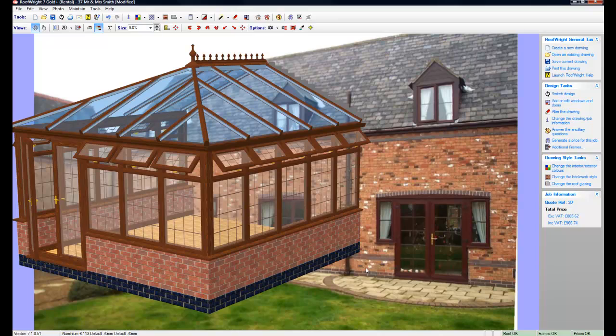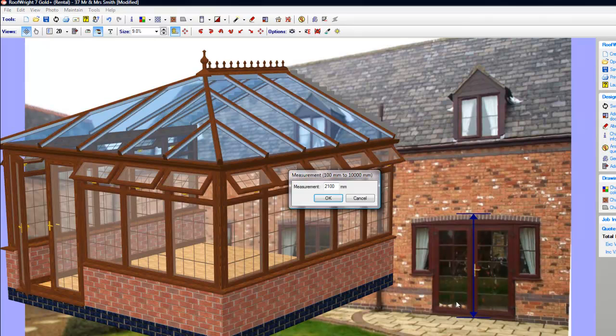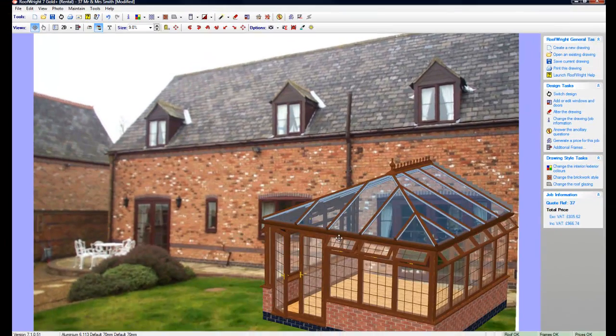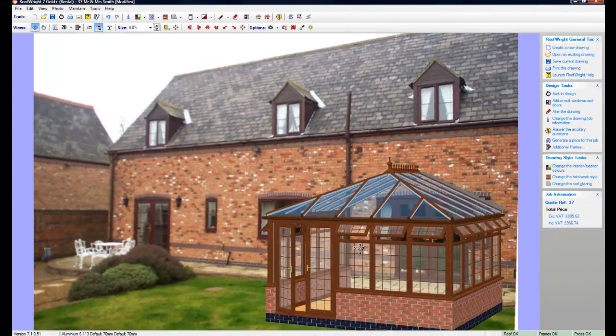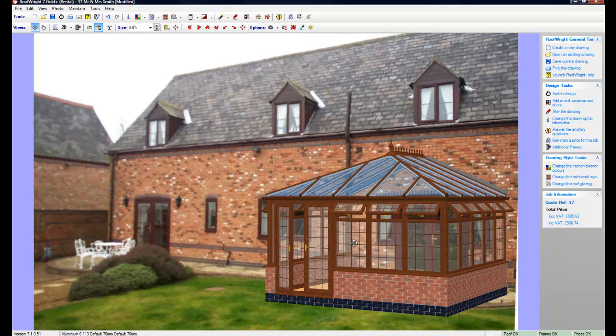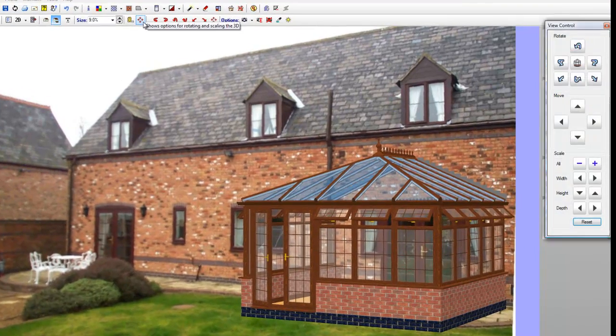You can then use the tape measure tool to scale the drawing to the photo. Simply select the icon from the top and click and drag over an area to resize the design to fit. You can then move and rotate your design into the correct position on the photo. For more detailed movement, select the movement palette icon from the top and use this to make minor adjustments to the shape and size of your design.